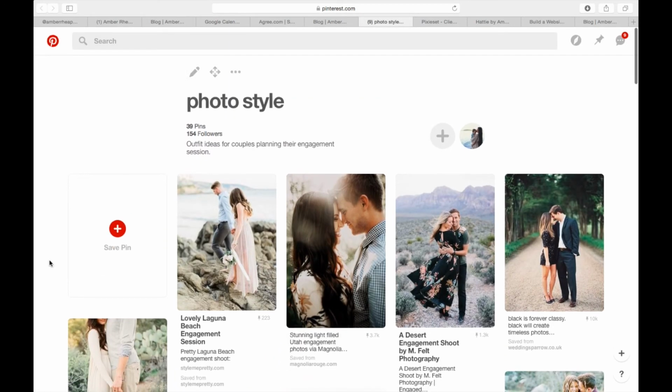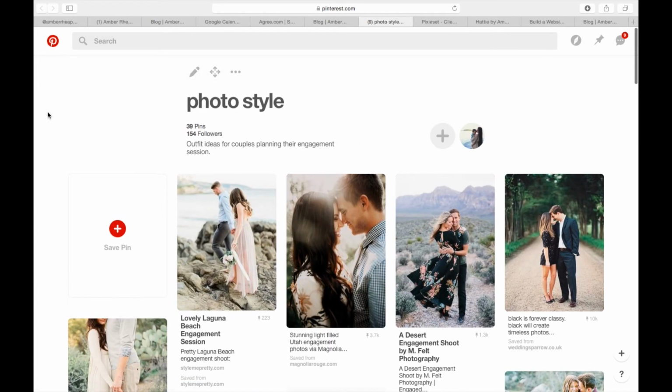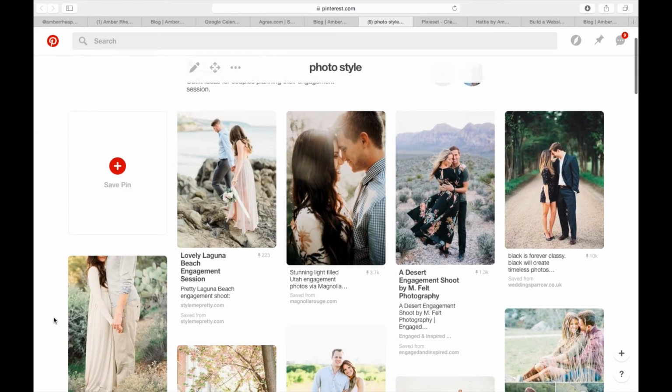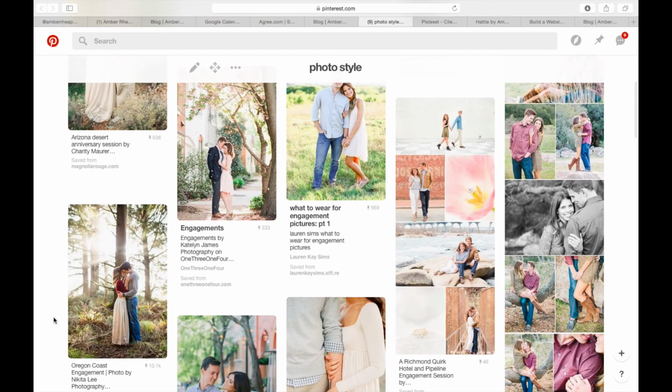So if you have Pinterest and you don't already do this, you should definitely do it. Just start pinning pins that reflect your style and what you love. And I have gotten really good feedback about this.